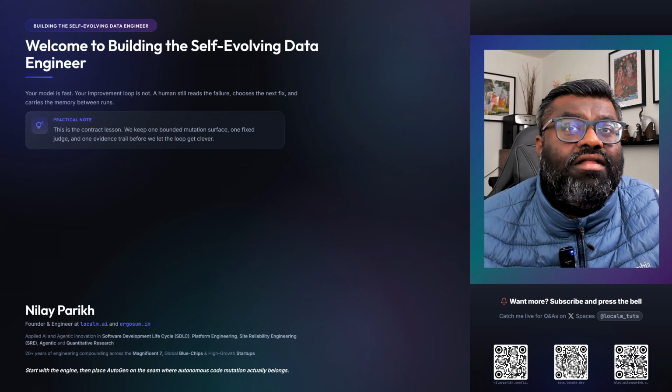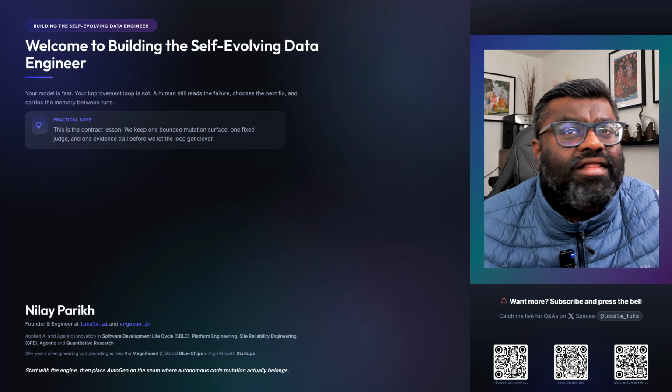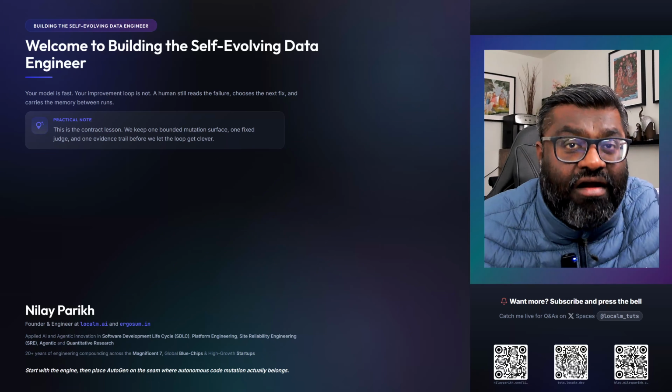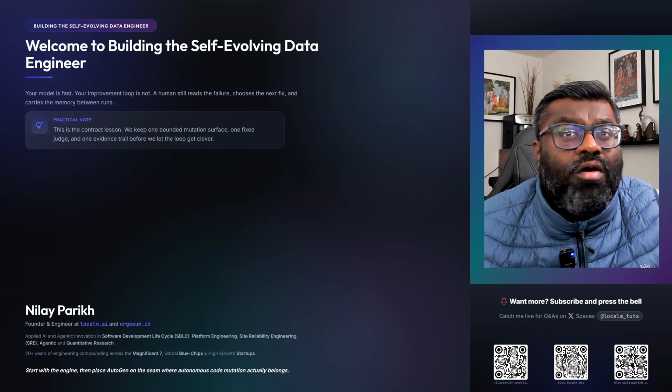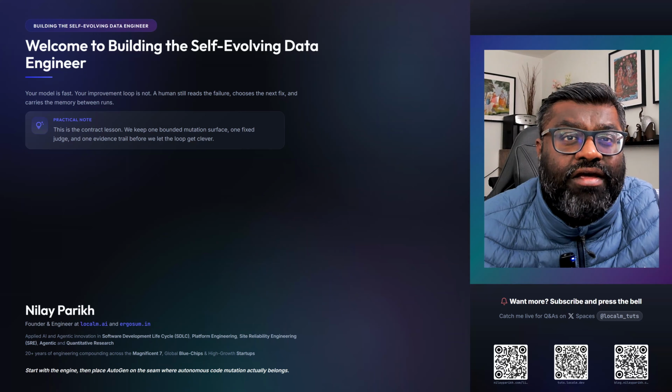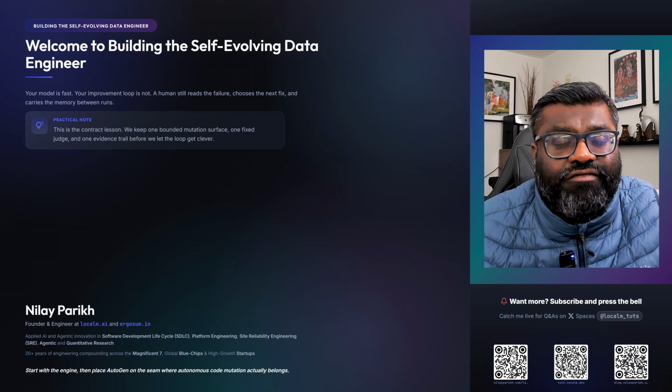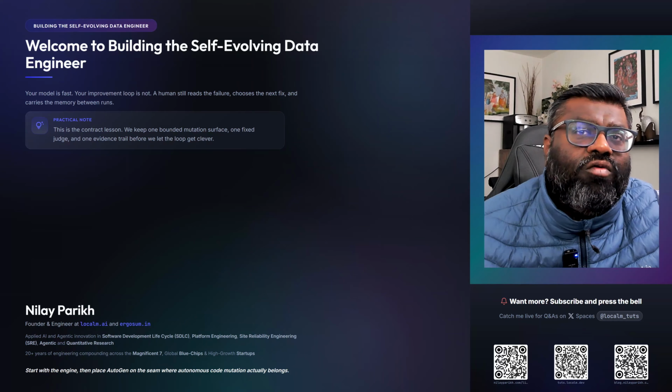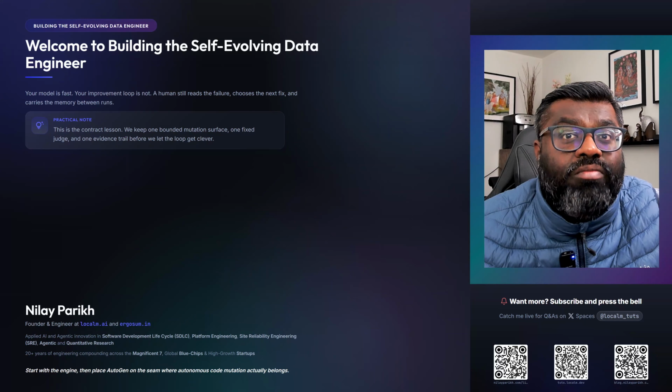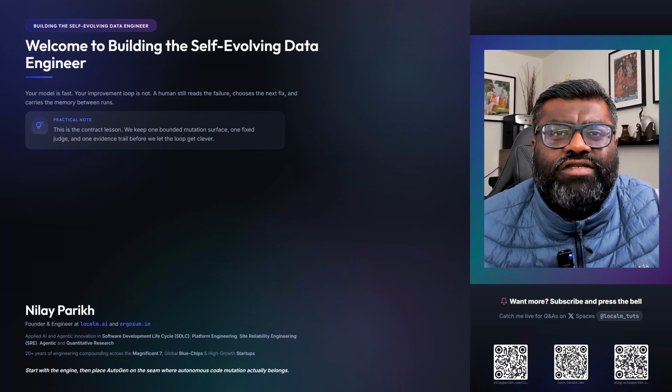We have spent the last decade building pipelines that move data. But in the era of Software 3.0, moving data isn't enough. If your pipeline breaks today, a human has to fix it. That adds a bottleneck and it cannot scale. The next generation of data engineering isn't about writing code better. It's about building an agentic architecture that evolves itself.